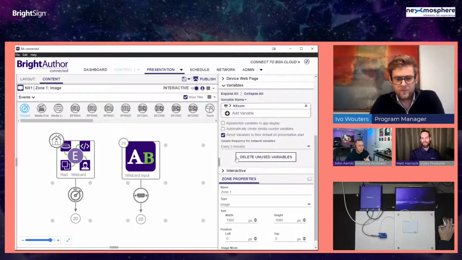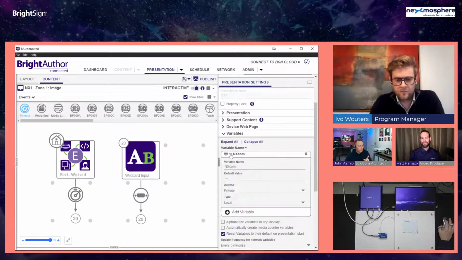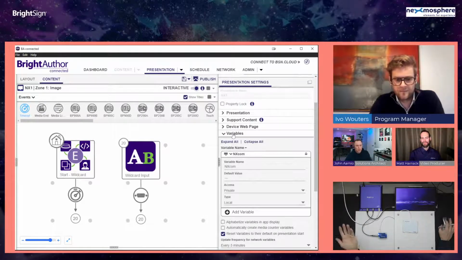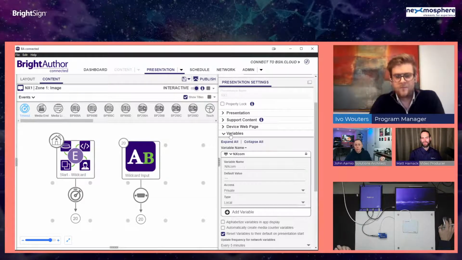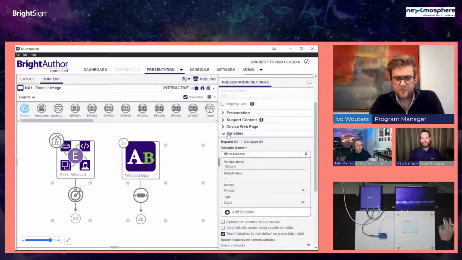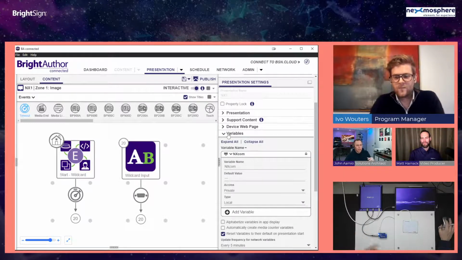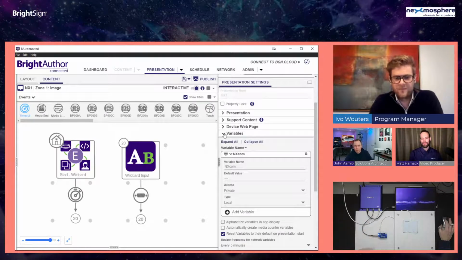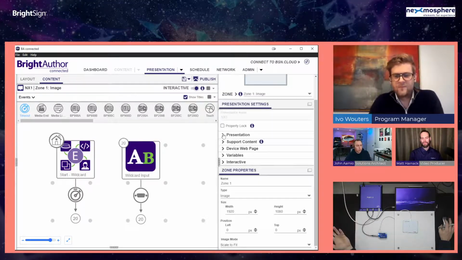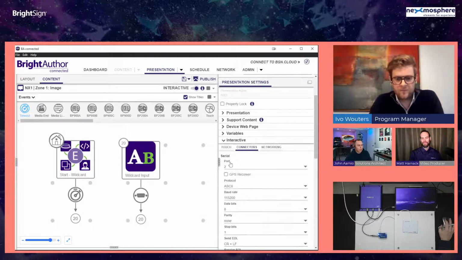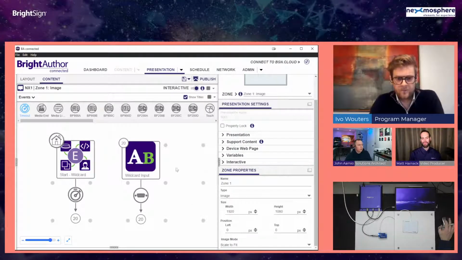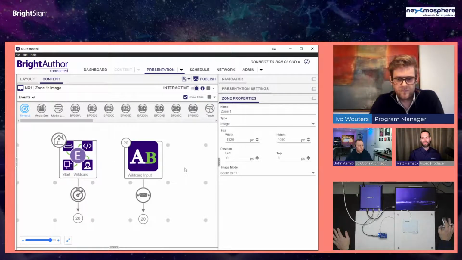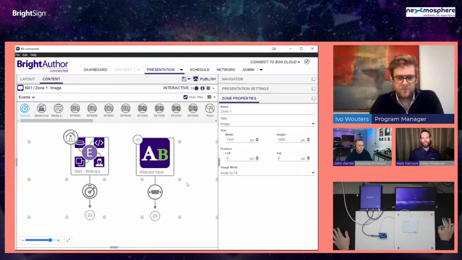The other thing of note, just so everybody knows how this is working, if you're not super familiar with BrightAuthor Connected, I've created what's called a variable. This is a kind of utility that you can use in BrightAuthor Connected. It's a placeholder. It's something that I can put data into, change the value of, and display on screen. So that's a little bit of a backdrop of how this is working. So let's go through this first scenario and explain how we're doing this.